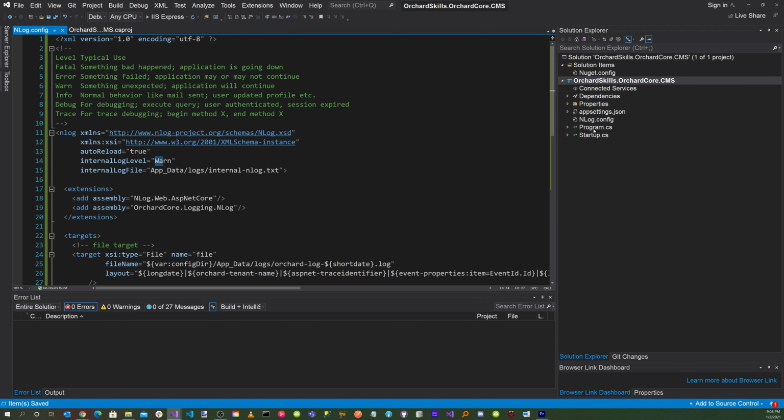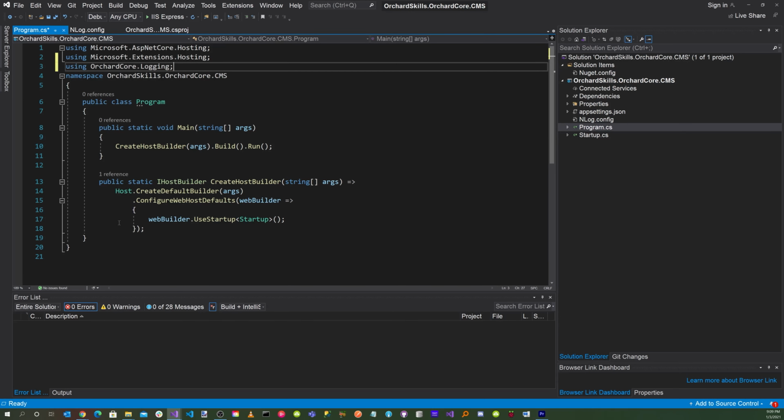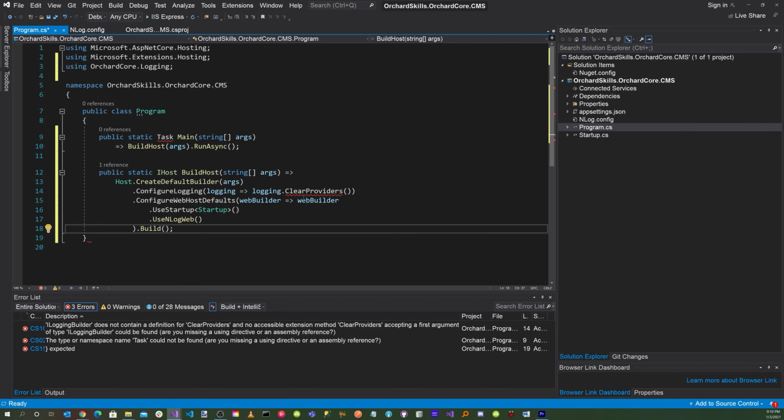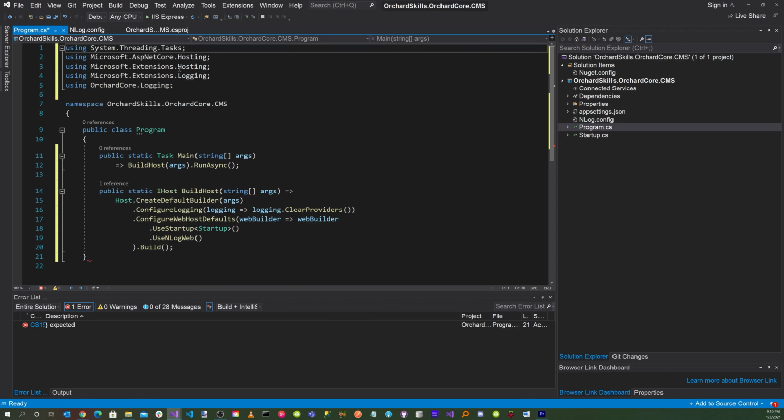Okay, let's go to program.cs here, and we can go ahead and click on here and remove unnecessary usings. Paste. We'll use Orchard.Logging and our usings. And for this, we kind of want to set up our build host in that. So we want to change this a little bit here. And what we'll do, you'll notice where ClearProviders is not specified there, but if we also include Microsoft.Extensions.Logging, then that warning will go away. And also, since we're using a Task, we'll need System.Threading.Tasks. And there we go. We got our program.cs.